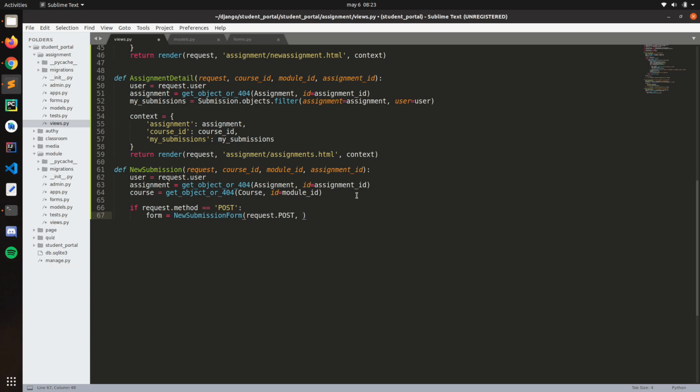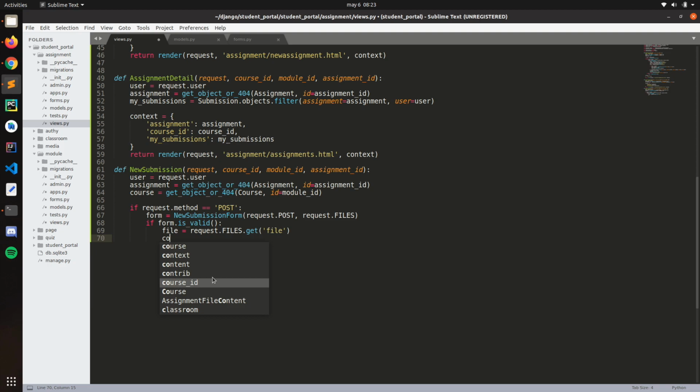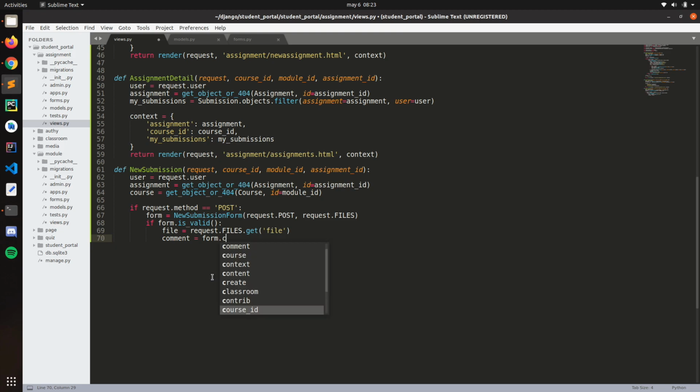Request post, and remember they're sending a file, so let's put files. Okay, so if form is valid, so file will be request files get, and here we get the file. We don't need get list because we're just getting one file. Then comment the form clean data get.